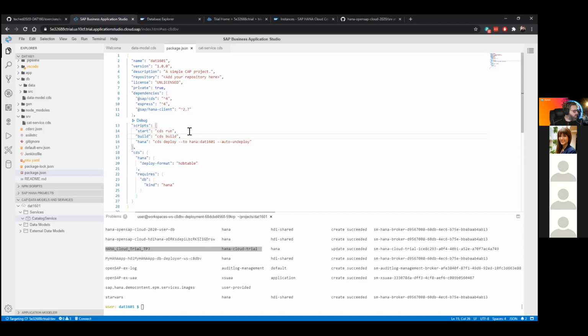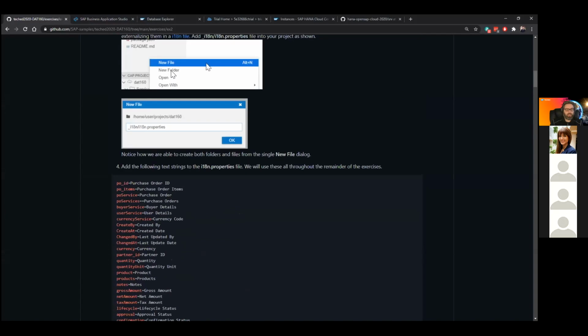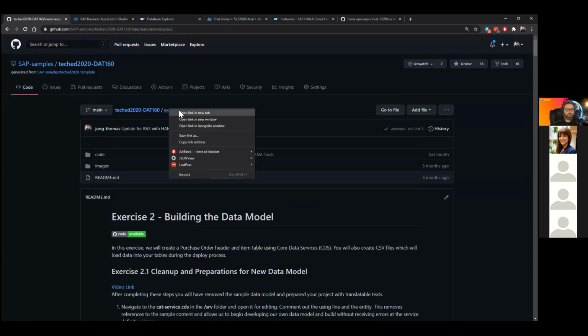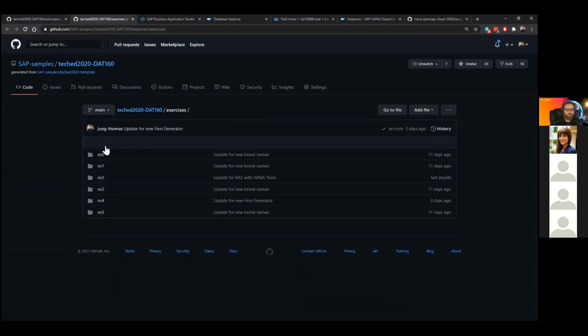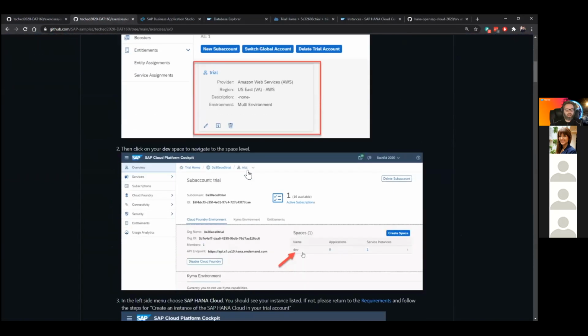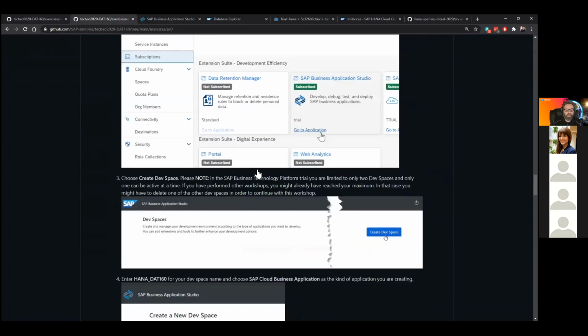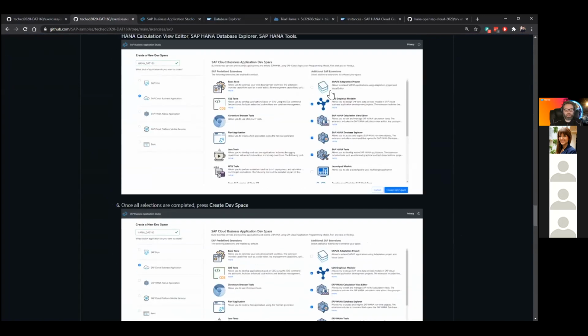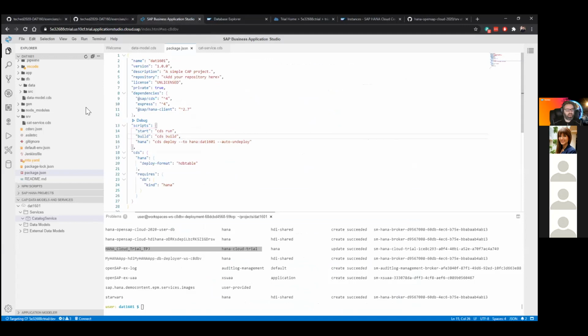What did I do wrong if I don't see the SAP HANA projects on the left side in the Business Application Studio? That probably means that when you were doing exercise 0 and configuring your dev space, you didn't add the HANA tools, the additional SAP extensions, or you had an existing dev space that didn't have them, and you need to go in and edit that dev space and add the HANA tools into it. That's the most likely thing that it could be.